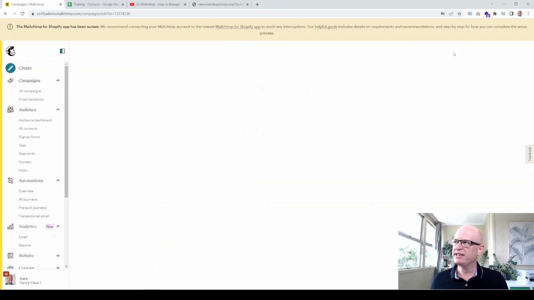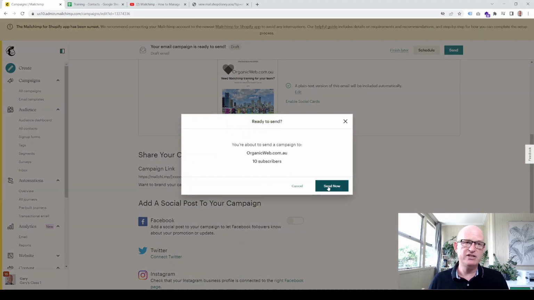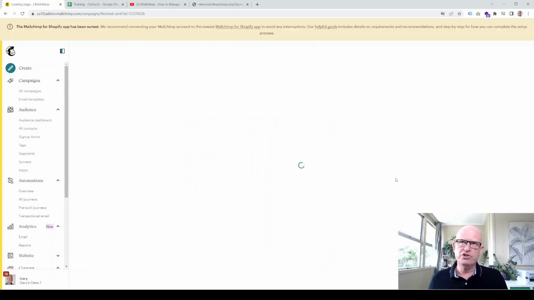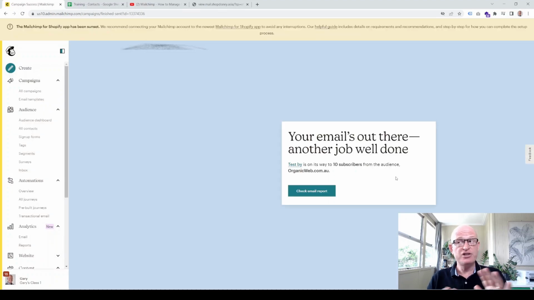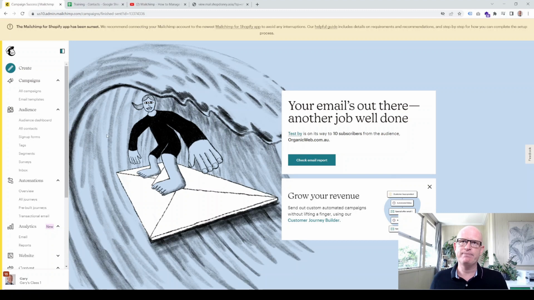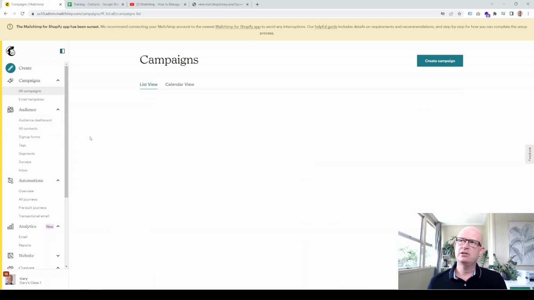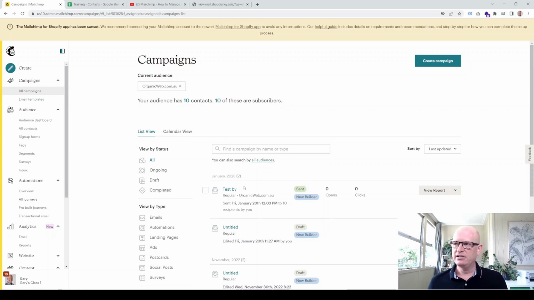So to send, I click send, and Mailchimp sends very, very quickly. Send now, and within a minute or a few seconds really, my respondents will start to get my email. So I've sent it. So that was really easy, nice and easy. So anytime I can click all campaigns, and I can view, I could click on it to view the email that I sent.